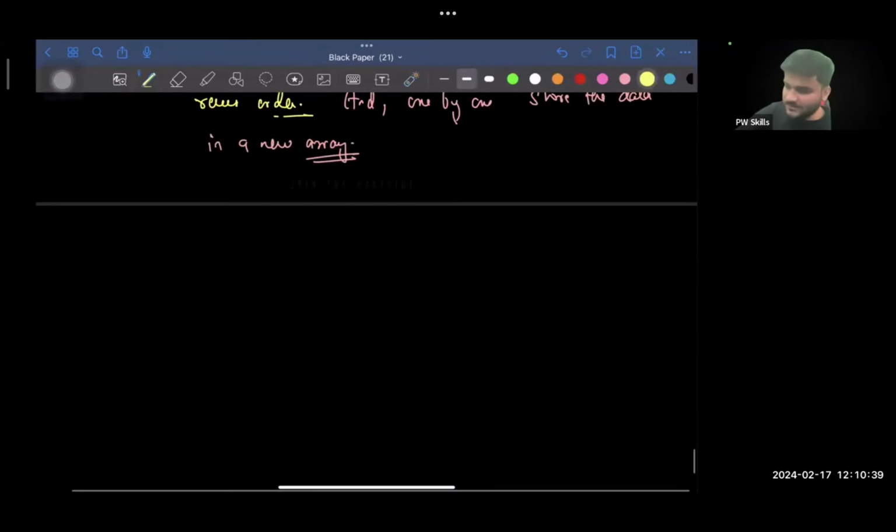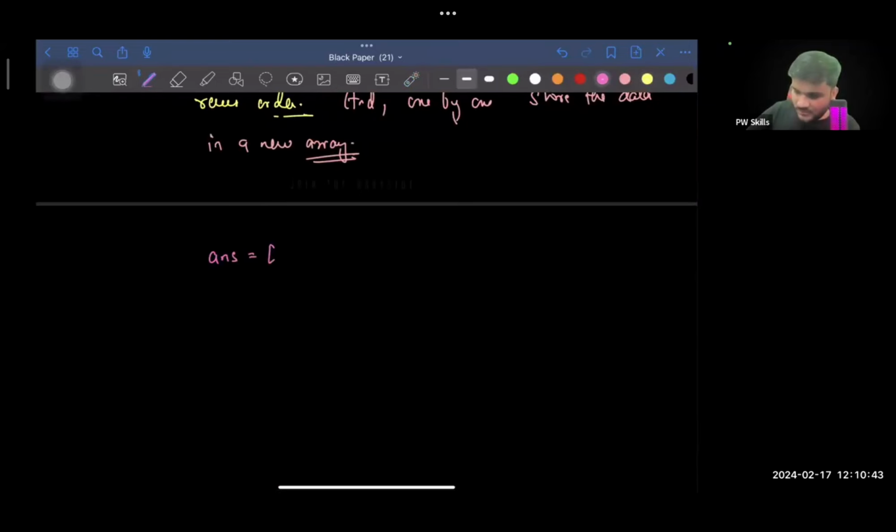So the brute force solution will look something like this. Answer is equal to a new array. And we say for I is equal to last index. We'll start from the last index of the array. N is s dot length.